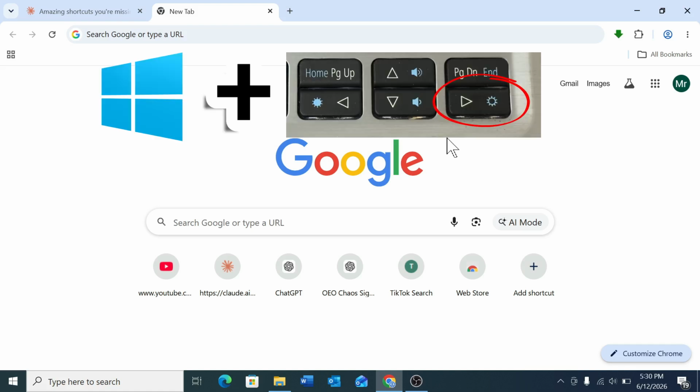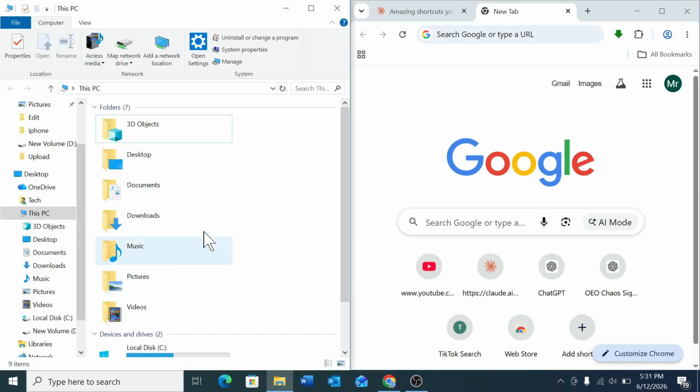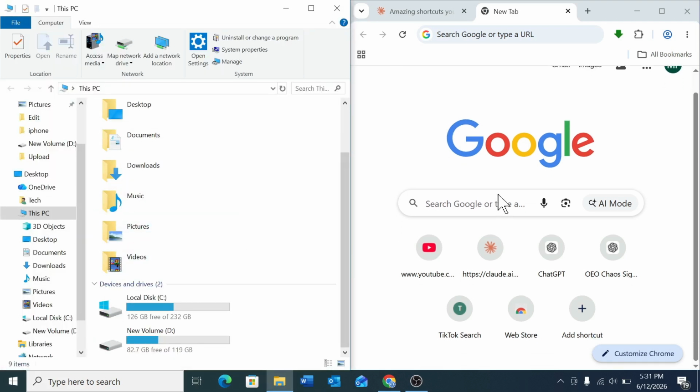If you want this window on the right side, you just need to select Windows plus right arrow key, and then you can see this window is already selected on the right side, and on the left side you can see the other windows. You can select any window from here. So I select this one. Right now you can see you can use these two windows at the same time.